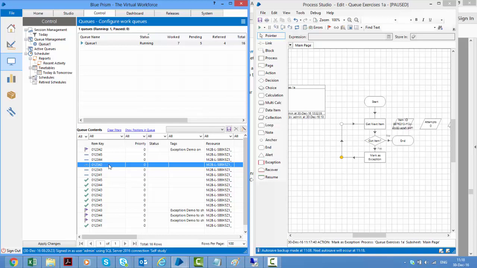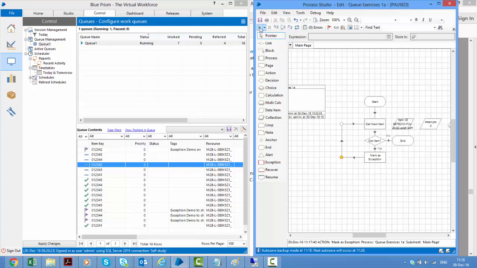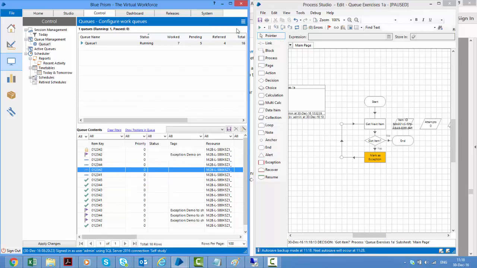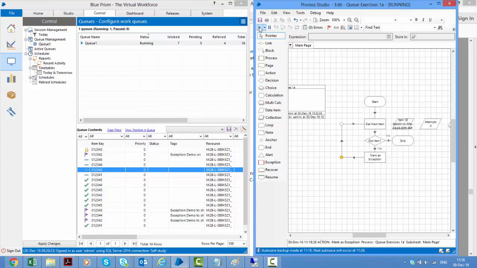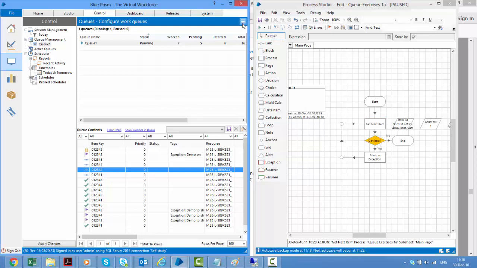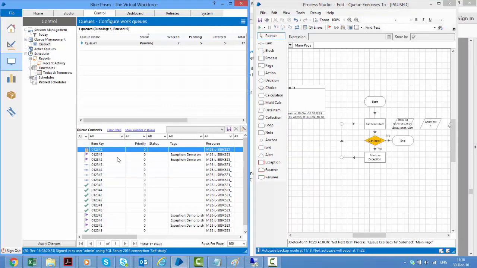However, if I run it one more time, first let me pause and refresh and see which item is being worked upon. Okay, so it's working on the next item. Let me run this. And let me refresh. Okay, so this time you see the one which had the exception has been returned back to the process. The same item has been locked because maximum attempts was 2.